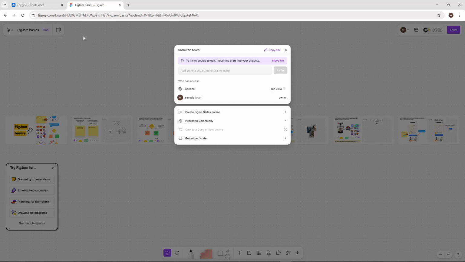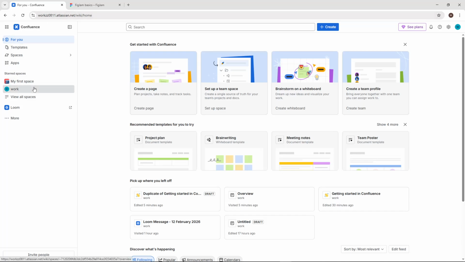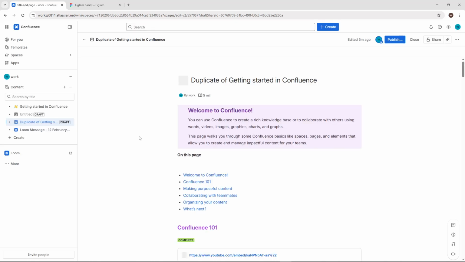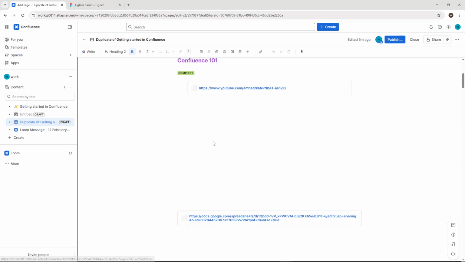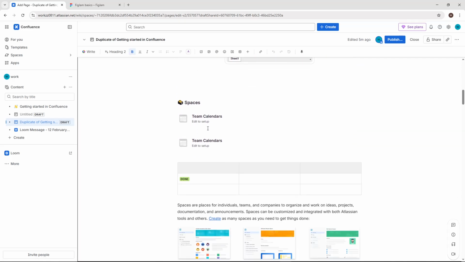Now head over to Confluence and open the page where you want the design to appear. Click Edit to enter the editor. If you're building a new section, add a heading or a short description so teammates understand what they're looking at. Place your cursor in the exact spot where you want the design to show up. Paste the Figma URL directly into the Confluence editor and press Enter.